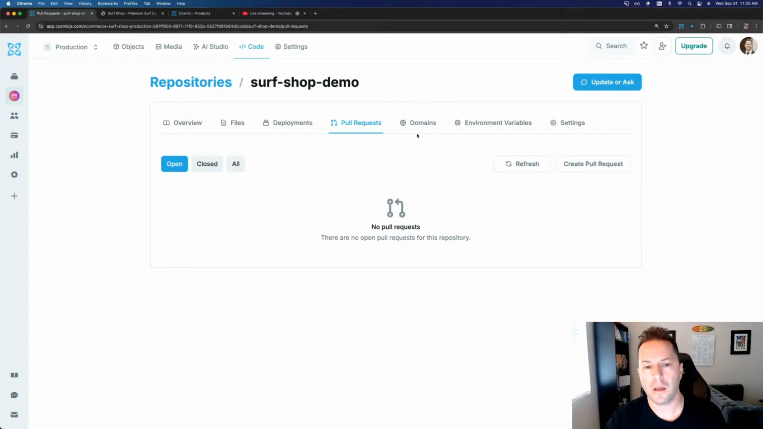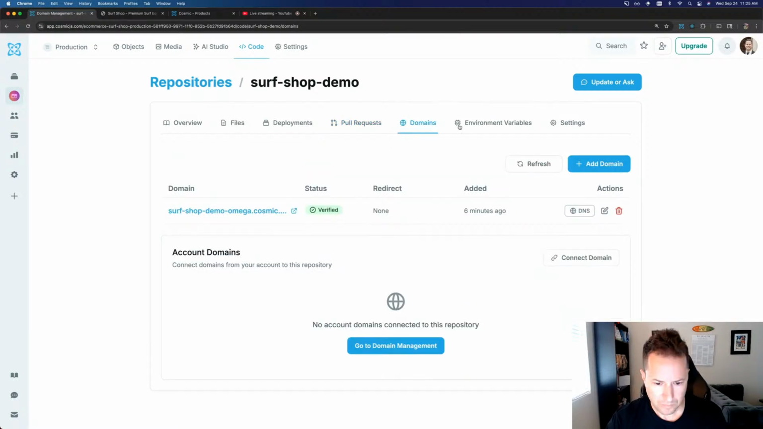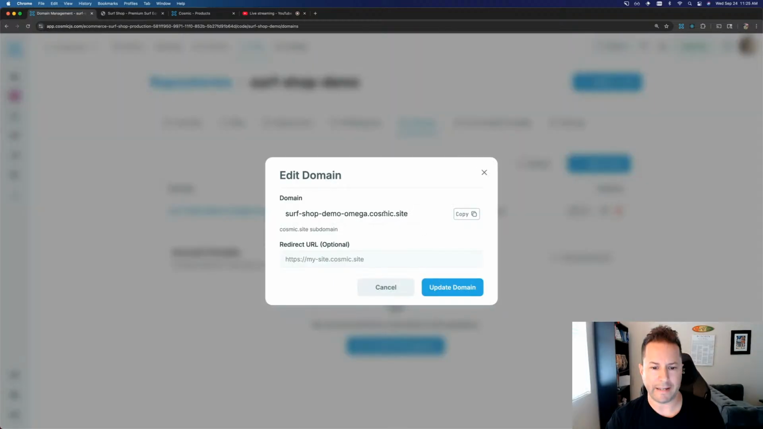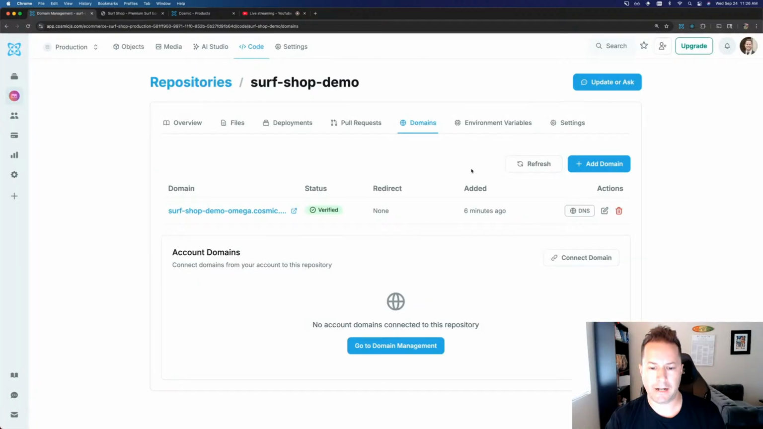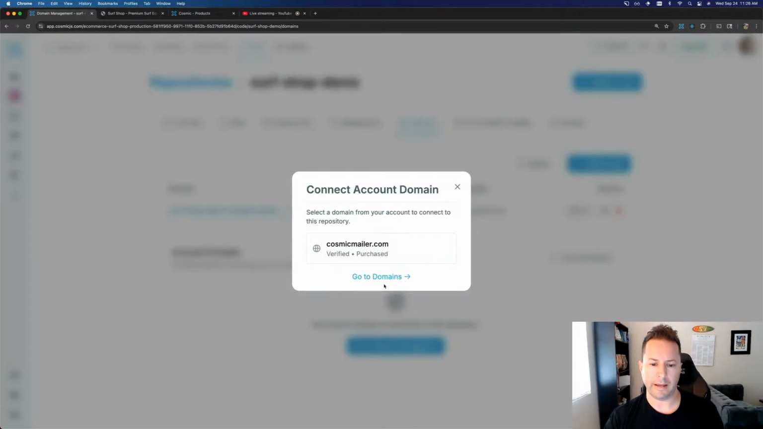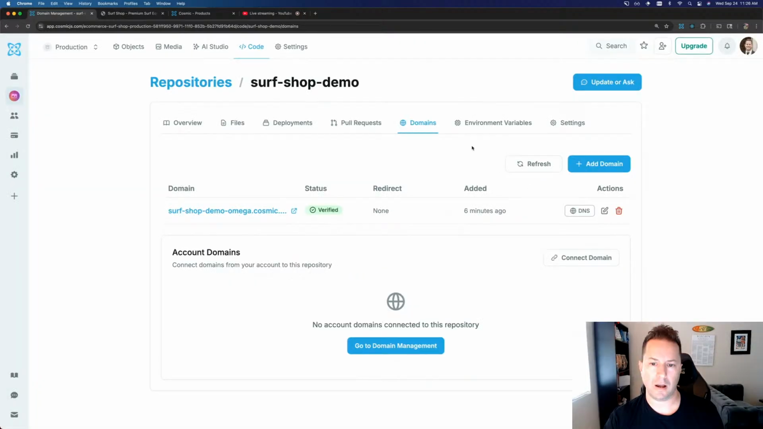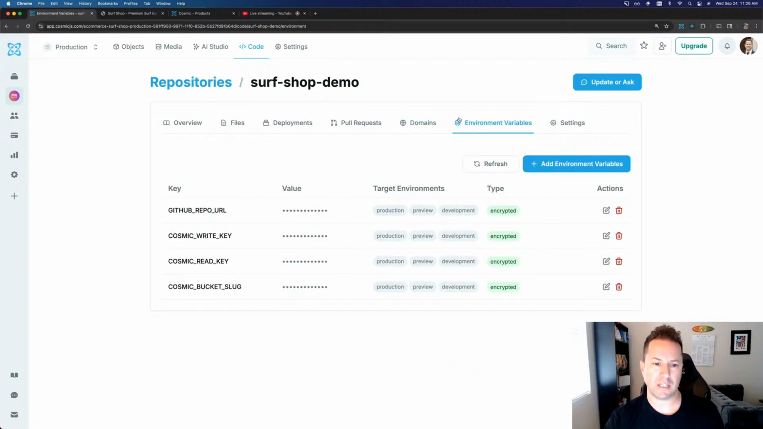So next up, we have our domains. This is great for quickly editing your domains. We also offer the ability to connect domains and purchase domains. So I'll show you that later, but for now, let's just keep it moving here.